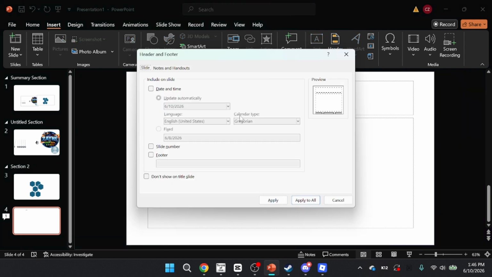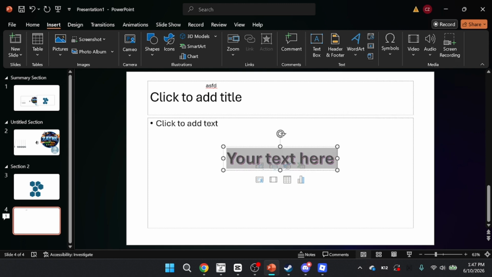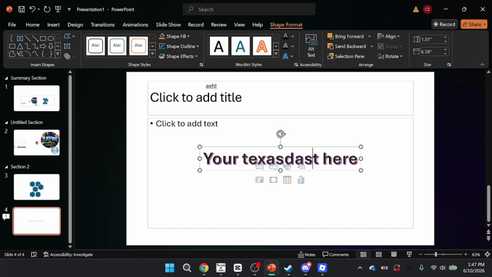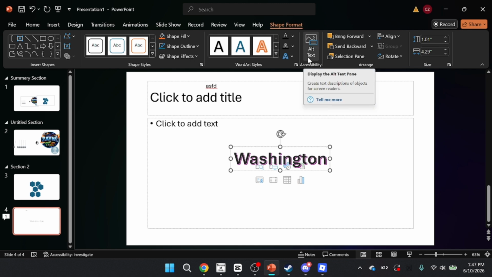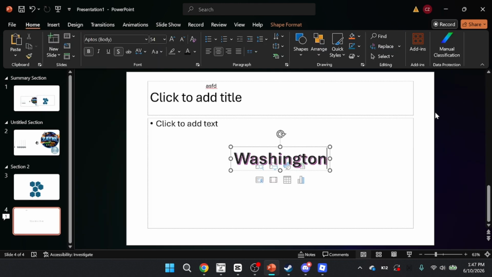So the header and footer can be used for different things, but right now I'm just going to show you word art. As you can see, you can add art to your word. I type in Washington, and it puts art onto that word. You can also do this for blind people. If someone's blind or hard of seeing, this can help them read it through either their photo to speech or just seeing it in a different way.